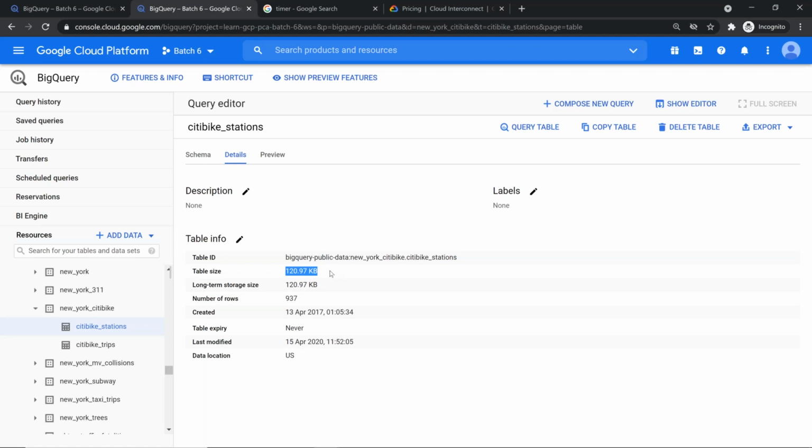The reason is, in BigQuery, cost is going to depend on how much data you're going to query. So this is going to give you a hint: is this a big table or a small table? Is the number of rows really high or low? That's going to give you this idea here.